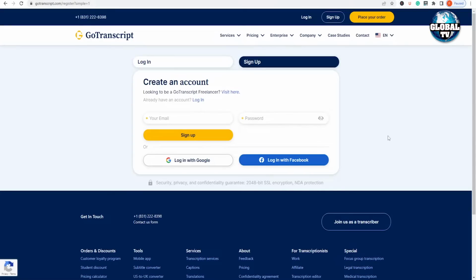You just have to search Go Transcript MCQs and stuff, and you will get all the practice material for their test, and it is not that hard. You can do it easily. So after passing their test you will be good to go to earn money from this website.